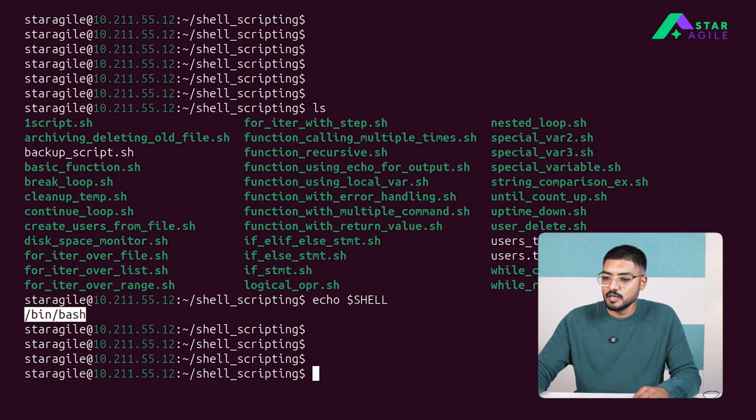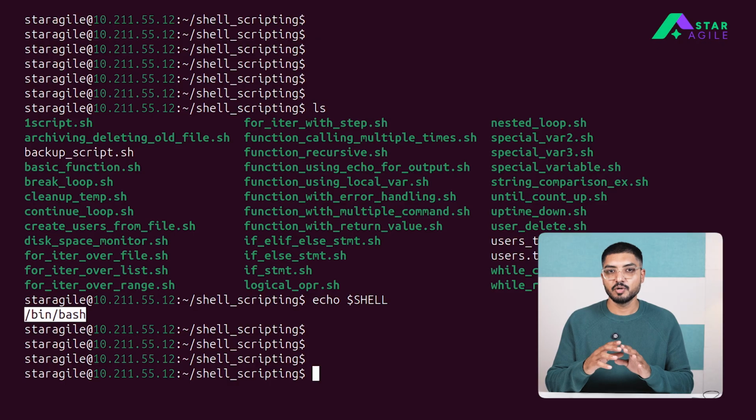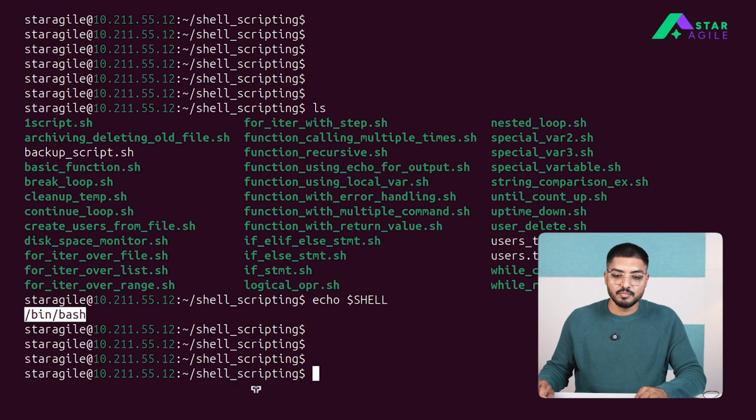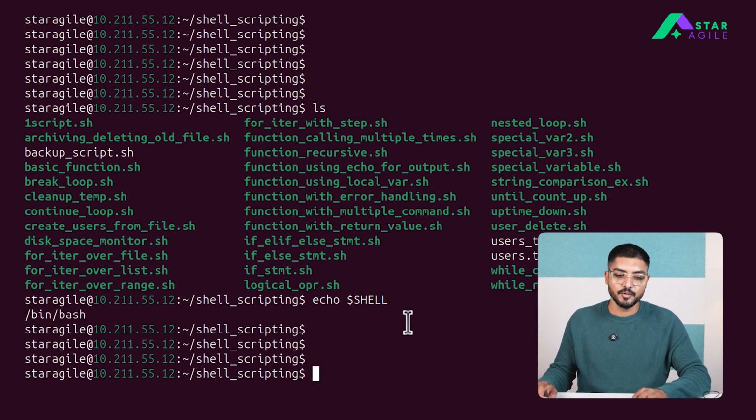Now, how do you identify whether it is a Bourne shell or a C shell? A Bourne shell is identified by the symbol dollar. If you see any shell prompt which has a dollar symbol, that means it's a Bourne shell. Bash is also a Bourne shell. Bourne Again shell, you can just say it's a Bourne shell also.